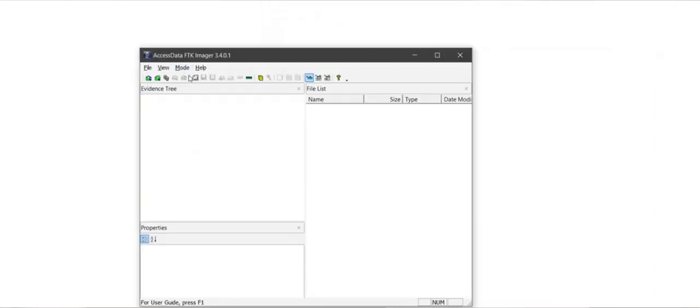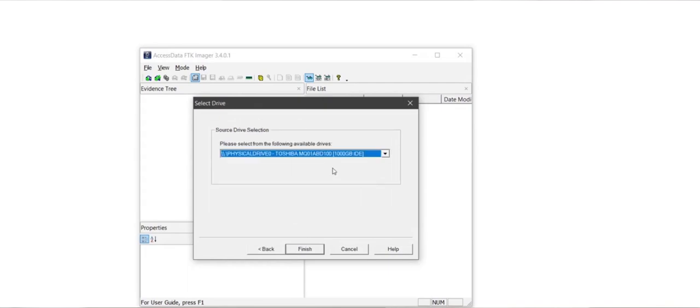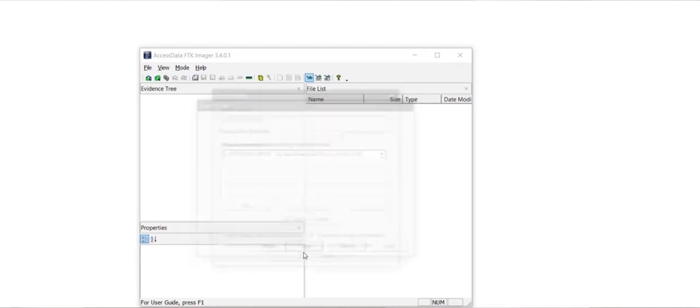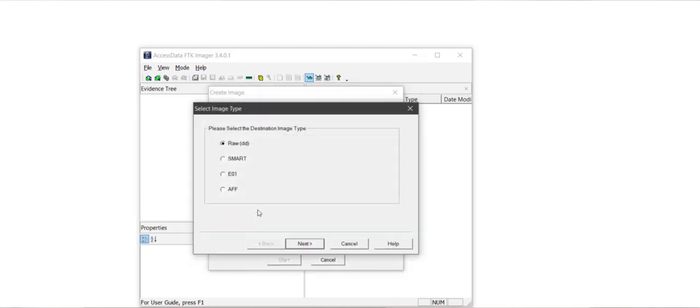Click on Create Disk Image. Select Physical Drive. Then click on Next. From the drop-down menu, find your storage drive and select it. Click on Finish. Click on Add. We get a list of image formats. I will select E01. Click on Next.